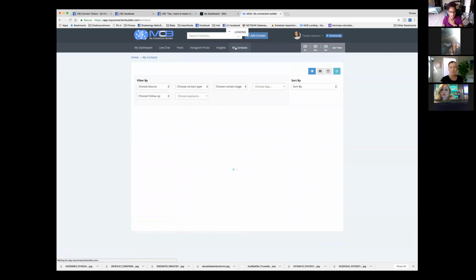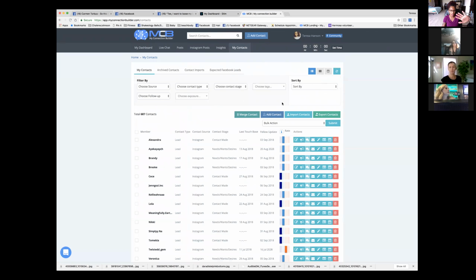I'll go here to my contacts so you can see. This will list all of your contacts that you have added in there. And you can filter, like when you add them, you can say you got them from your Facebook page or your Instagram or whatever. Contact type, if they're team, a lead, a client. You can put with stake because you can say, okay, they're a lead, you can change them to a contact. You say, okay, now we're talking about needs and wants, arrangements, offer. So you have all this stuff, the tags.